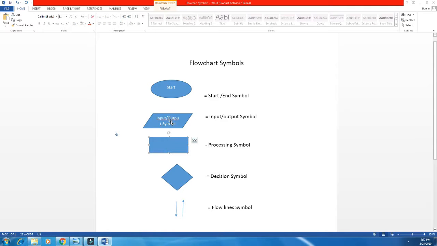Now the next symbol is processing symbol. Basically, after taking input, computer goes for process. So this is the symbol for processing and giving the output. Output symbol is the previous one what we have discussed. Now after the processing symbol, the output result will come on the output symbol. So this is processing symbol. So I'm writing processing symbol.